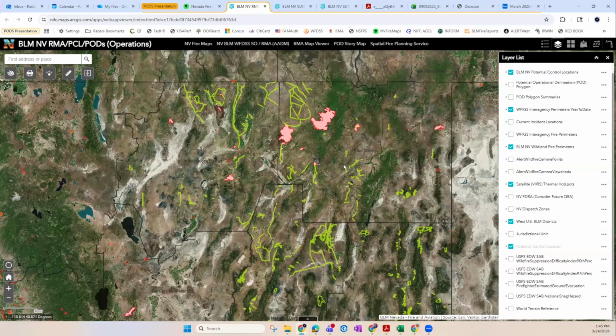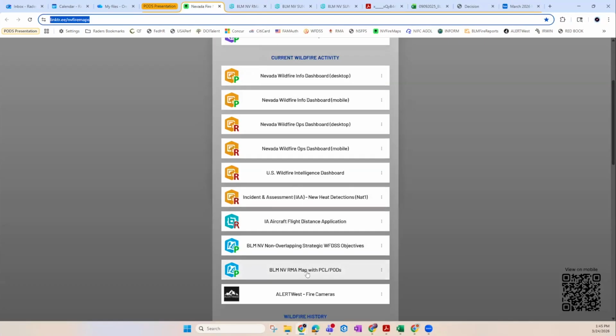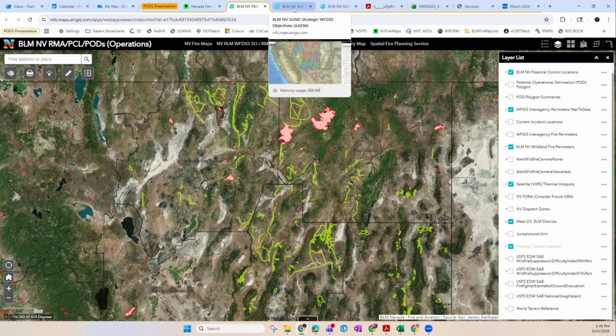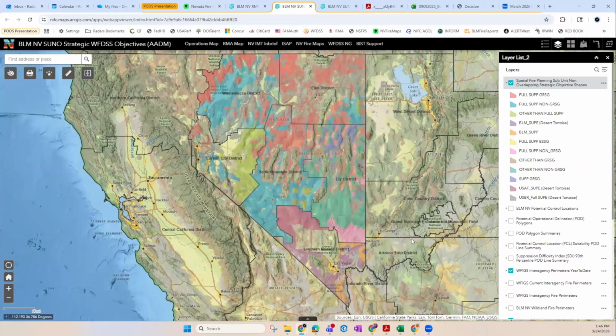So the map is divided into two different maps. And you see right here, I'm going to flip back and forth. The WFDSS objectives and the RMA map with PCO pods are the two that we're looking at. They're set up very similar, but I set them up with a couple different layers because basically it mirrors all the layers that are available on the RMA dashboard. It just simplifies the map.